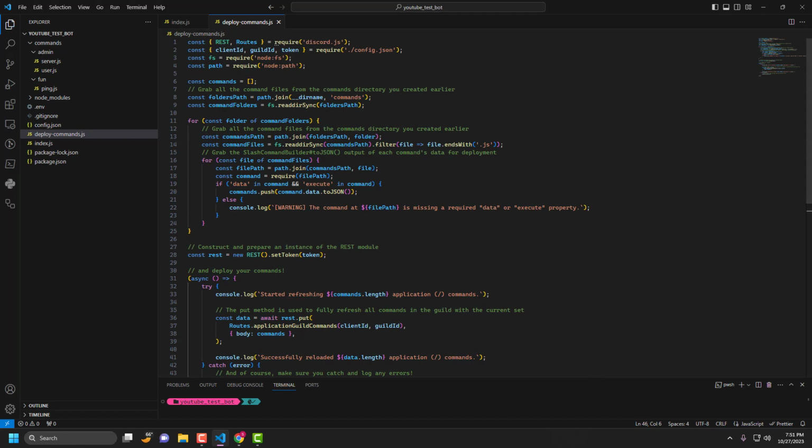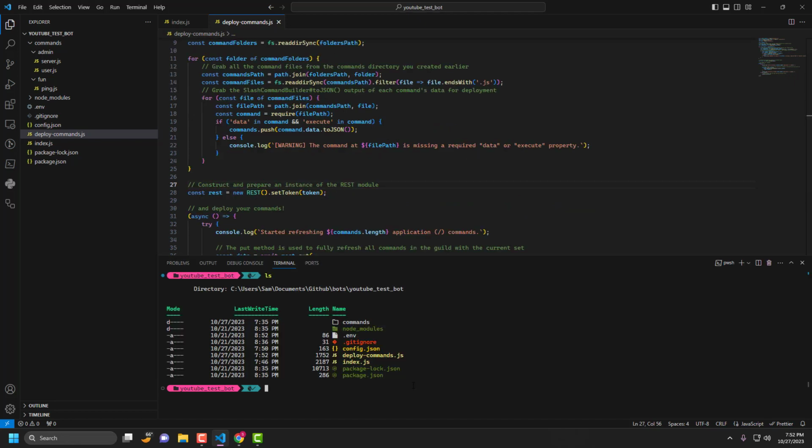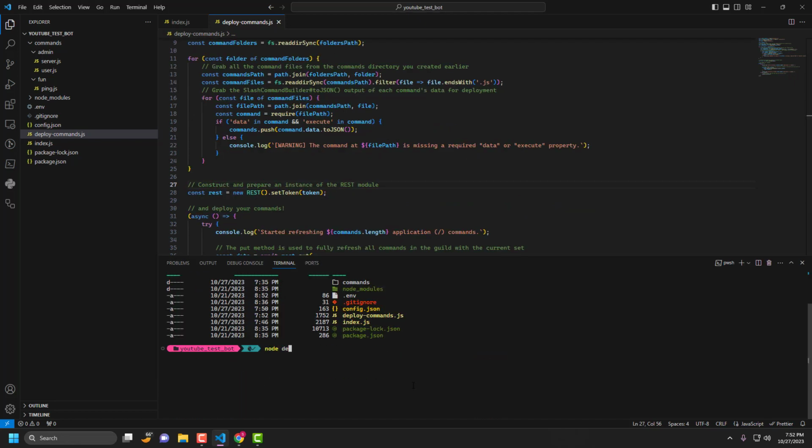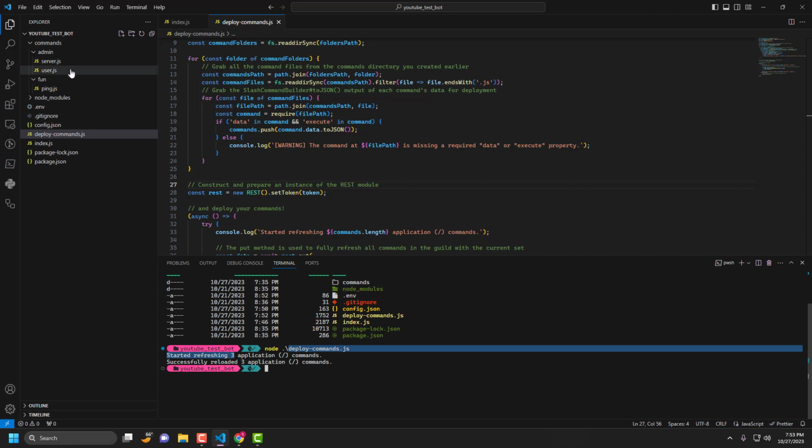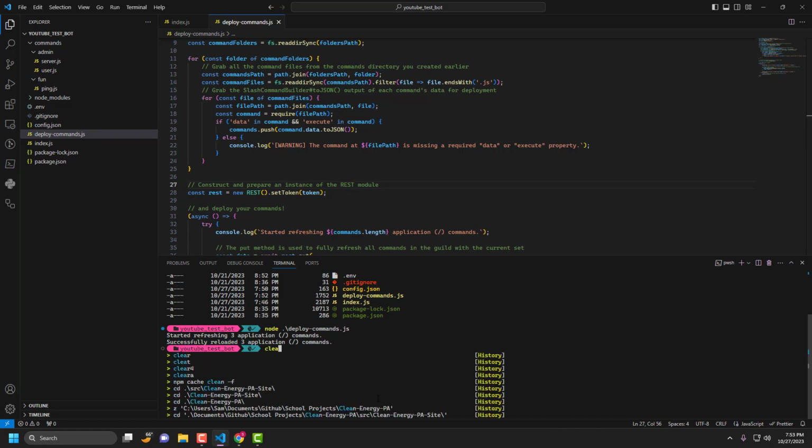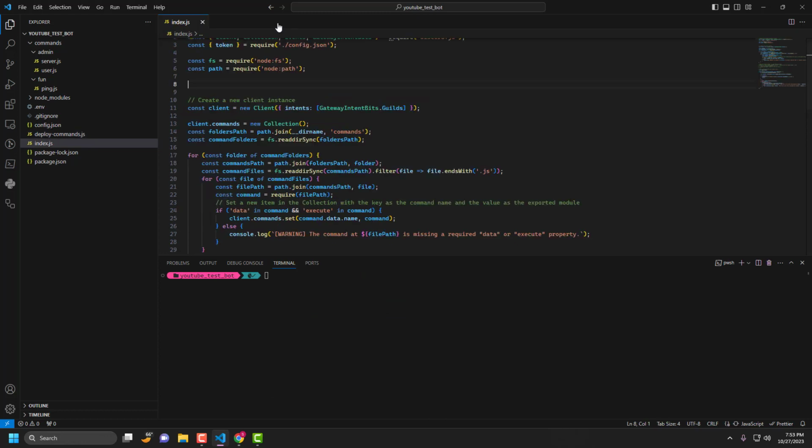All right, so if we do node deploy, okay, so it detected that we had 3 commands, which is correct, right? We have server, user, and ping. And then it says it successfully reloaded 3 application commands. So they should be deployed now.